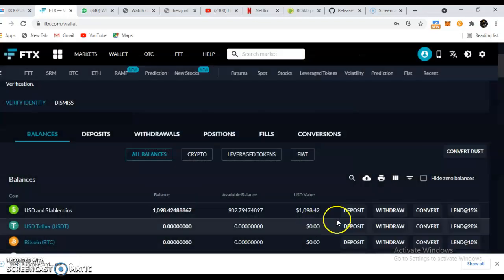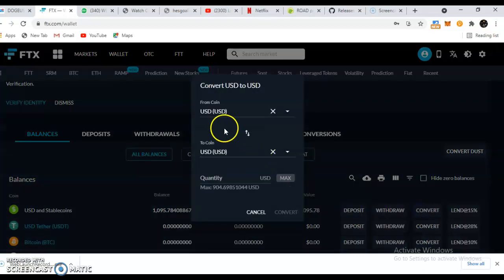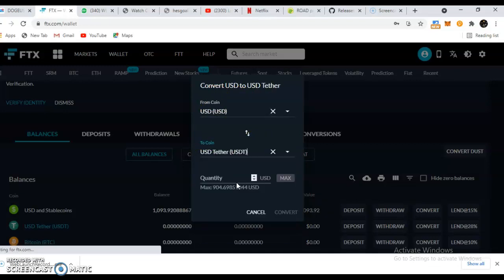So on converts, you could use this button to exchange or to change from one token to the other. Let's say I have some USD right now, and I would like to convert this to USDT. All I need to do would be to come here. I'm converting from USD to what coin am I converting to? Let's say it's Theta.